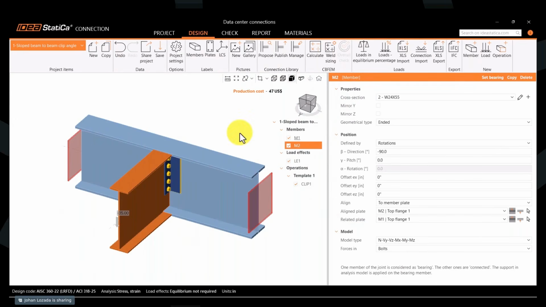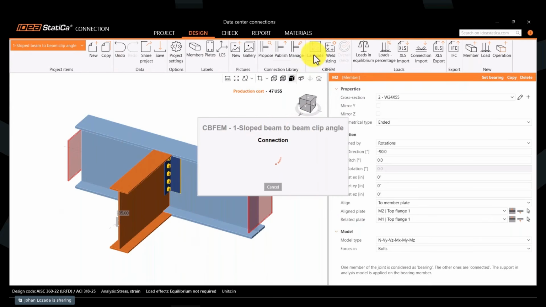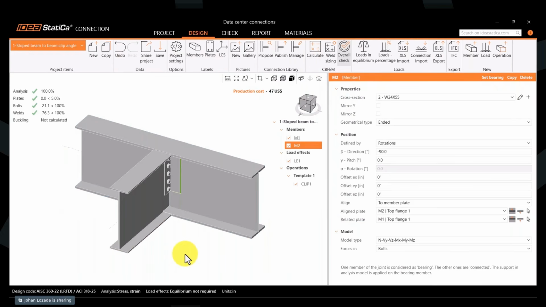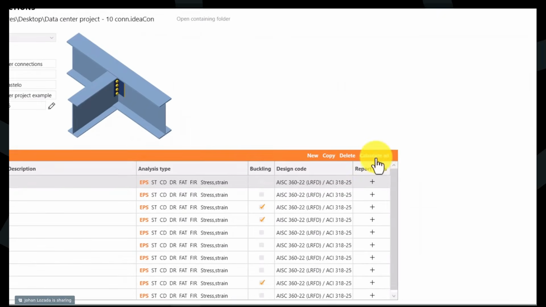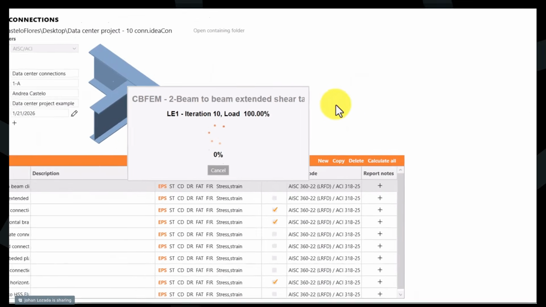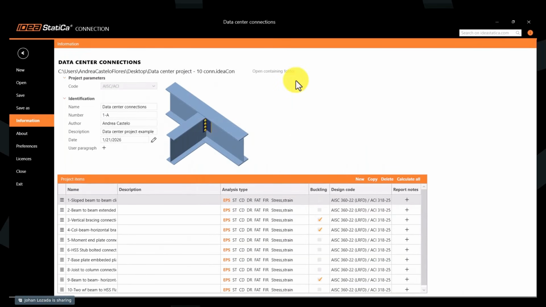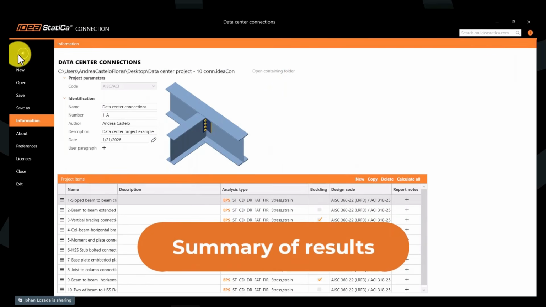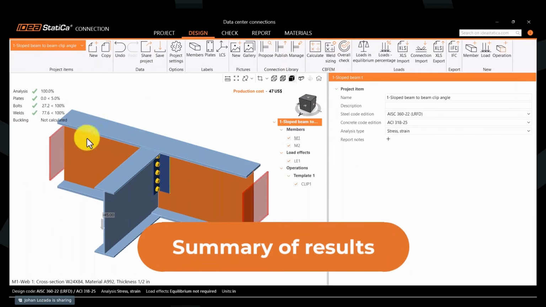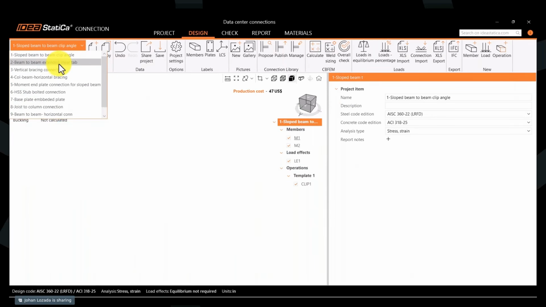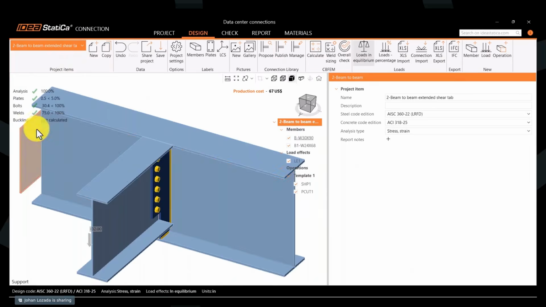One option is to go one by one and then click over the calculate button. That will run the analysis only for this connection. The other option is to go back to the project tab and then hit calculate all. That will run the analysis for all the connections that you have in this file. Once the analysis is finished, you can go back to the main modeling area, and then you will see a summary of the results for each connection in this area. You can navigate through the different connections and see the results.